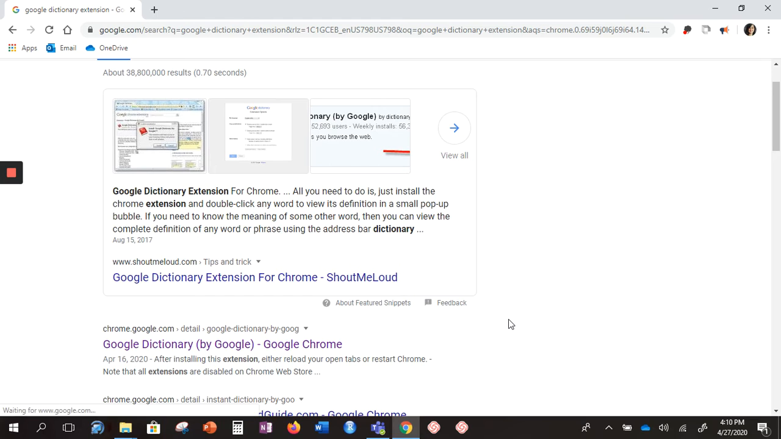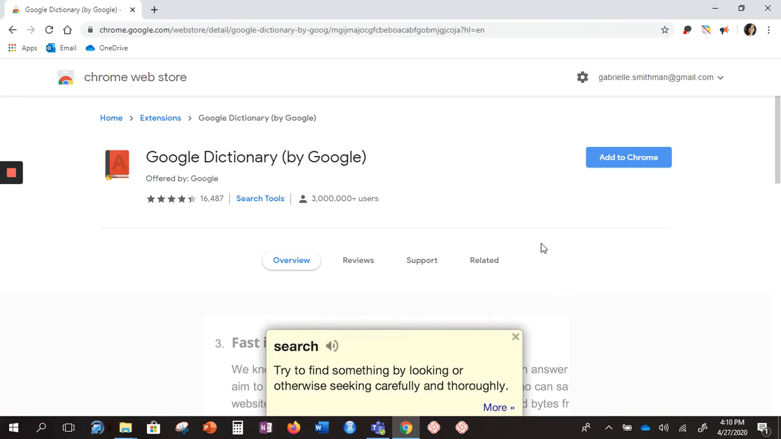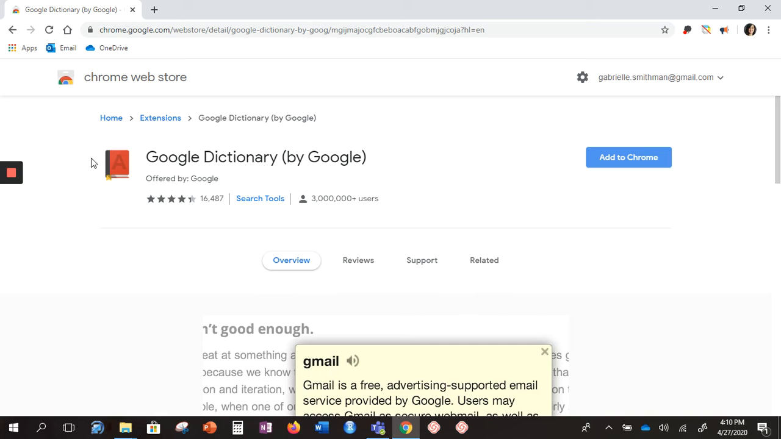And you'll see that I have this result right here. This is just talking about it, so you don't want to click on this. You want to make sure that you go to the one that says Google Dictionary by Google, Google Chrome. We're going to click on this one. This looks really similar to how we installed our Read Aloud text-to-speech, but it's got a book.